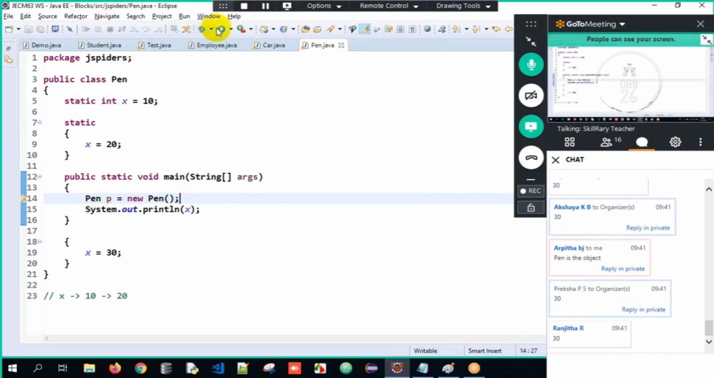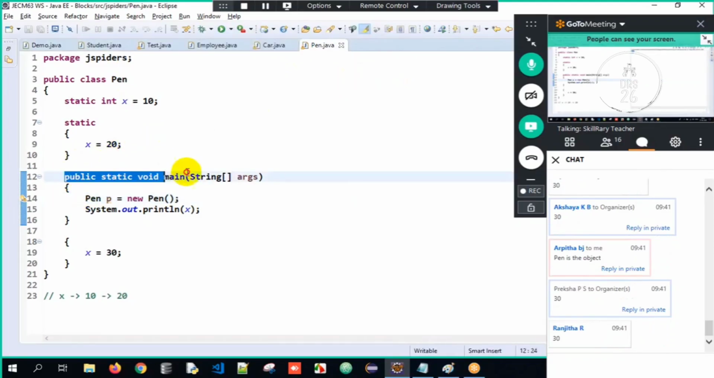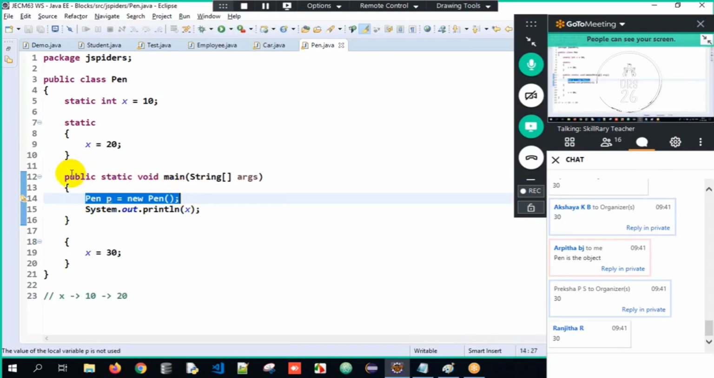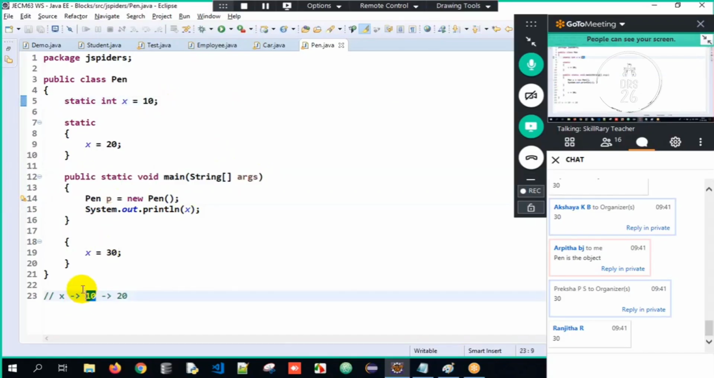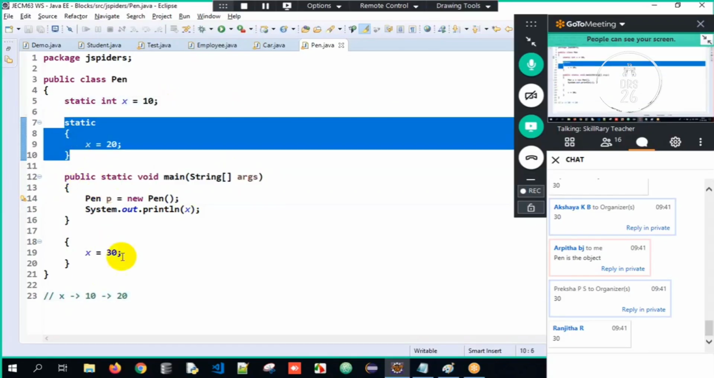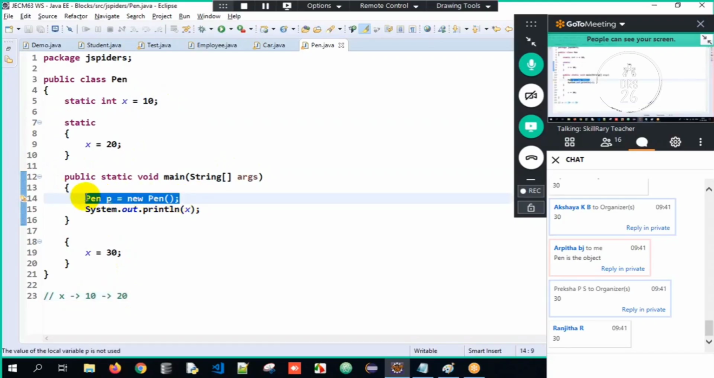So what should the output be now? Great. When I execute it, I get the output as 30. Why, sir? I will tell you. The execution starts from the main method. The static variable x gets loaded to 10, then the static block sets x equals 20, and then the control comes back. I have created an object of pen.